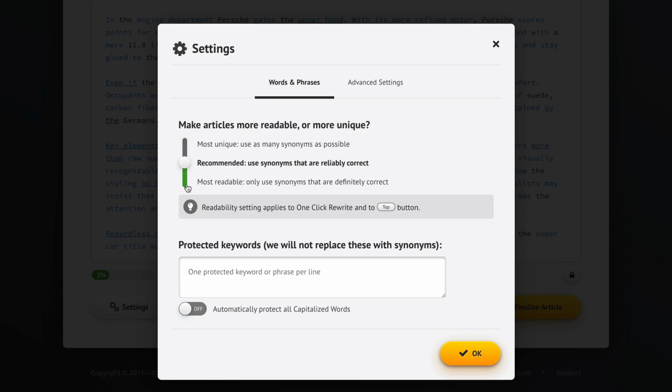We have a slider here and we can tell SpinRewriter to make our articles as unique as possible, so it's going to use as many synonyms as possible. Or we can use the recommended option, which has been finely tuned over the years. I would suggest to almost always stay with the recommended option, where SpinRewriter will use synonyms that are reliably correct and still provide enough uniqueness. Or we can go with this option, where SpinRewriter will only use synonyms that are definitely correct, and the articles will be as readable as possible, but maybe not quite as unique. So let's go with the recommended option here.